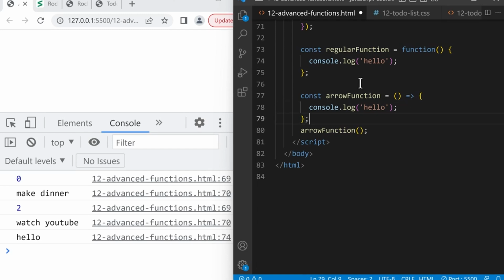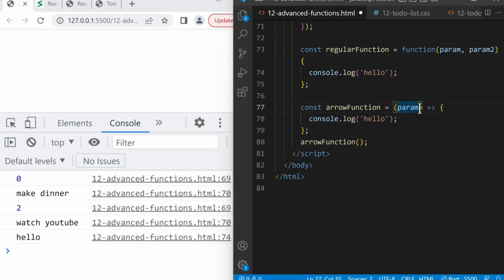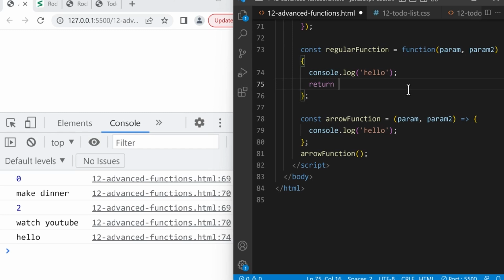Now, parameters work the same way in an arrow function. We just type the parameter between these round brackets. So here, let's type param, and here as well. If we want multiple parameters, it also works the same way. Up here, we can type comma param2, and down here, comma param2. And finally, return statements also work the same way. So in this function, we can return 5, and in the arrow function, we can also return 5.